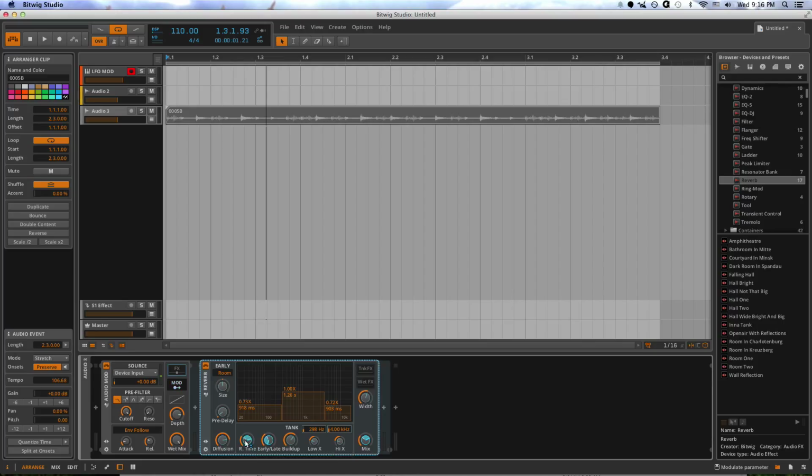Backwards, early, late, some pre-delay, bunch of diffusion. Let's make a bunch of size, because I'm in that sort of mood. So now you can see as the kick hits with that hard transient, it's triggering all this reverb, and then it sort of pulls it back.